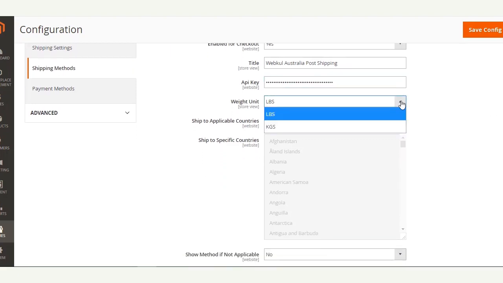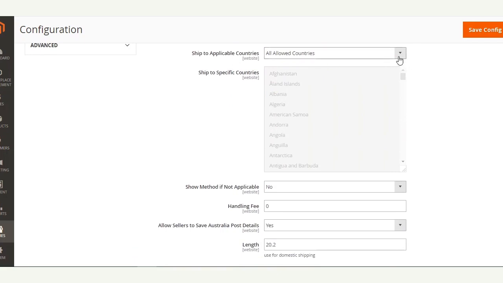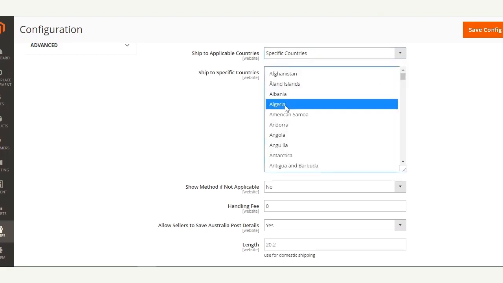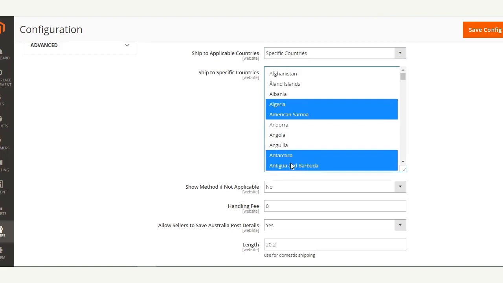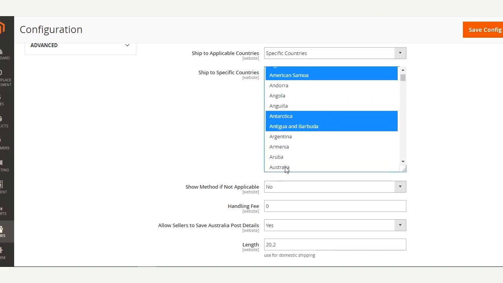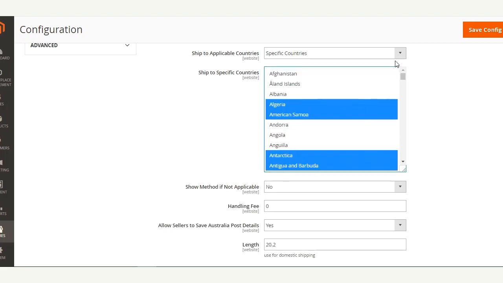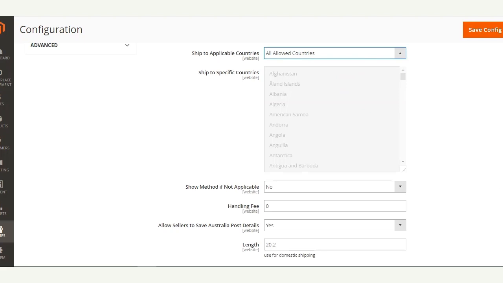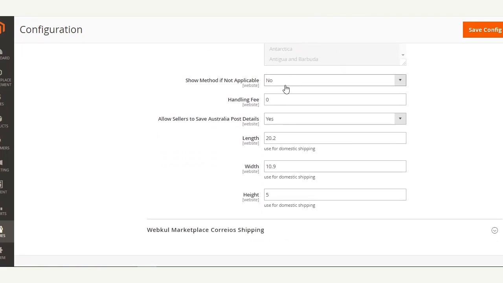The admin can set the weight unit. He can select the weight units as kgs or lbs as per the need. The admin can select to ship to all countries, or if he wants to ship to only specific countries, he'll select specific countries and then choose the countries for which he wants to ship the items using this extension. For now, we'll be selecting all countries, and the admin can set to show the method at the checkout even if it's not applicable, or he can also set it as no.